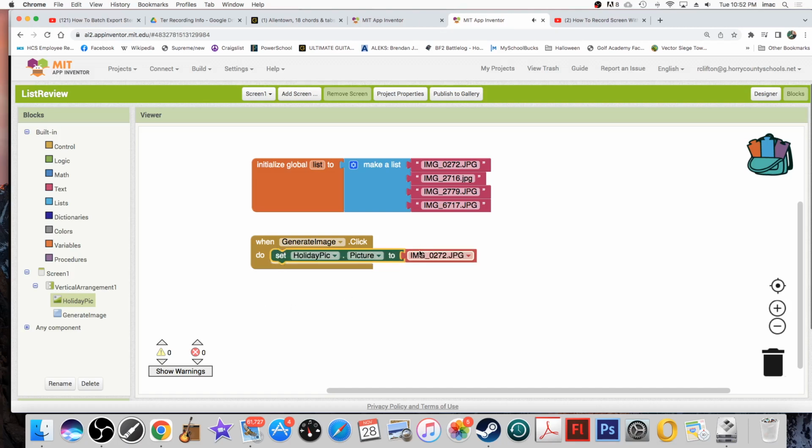I don't need this. I don't need to pick something specific. Remember, we're trying to generate something random. So we're going to ditch that, put that in the trash. And again, we want to set our holiday pick component to a picture from something random from our list. So this block here is going to generate a random item from this list. That tells us we need to go to our list drawer.